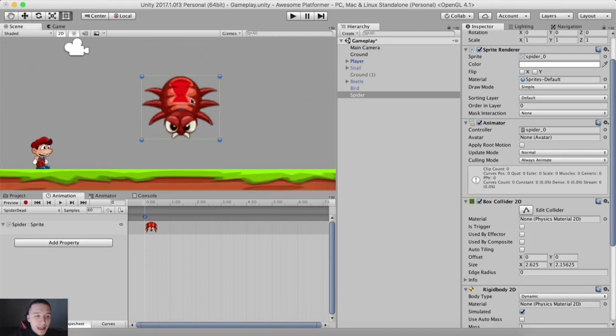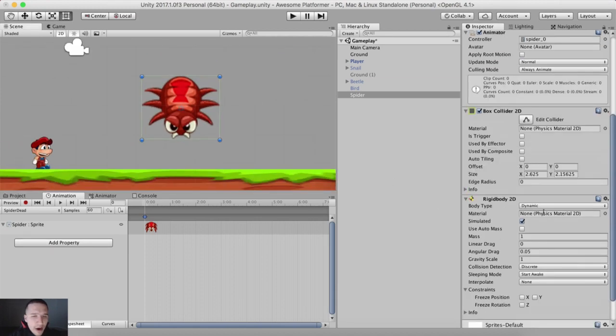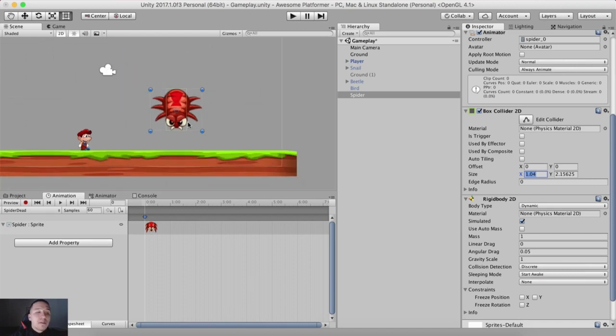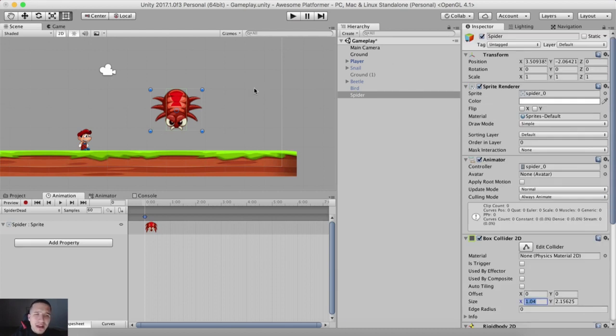I don't want it to be this big, so we are going to resize it on the X. Let me just go here and resize him. Something like this. Yeah, here. This will do. So for the X, the size is going to be 1.04. So this is the size on the X where the spider can actually touch the player and then the player can die.